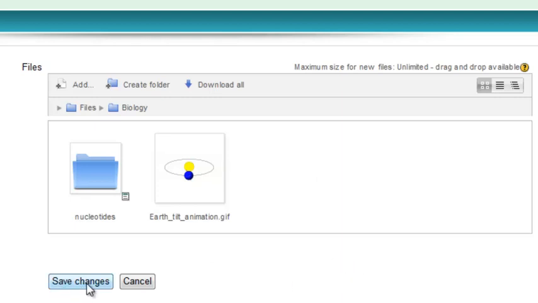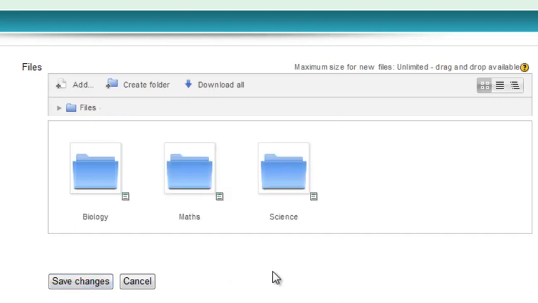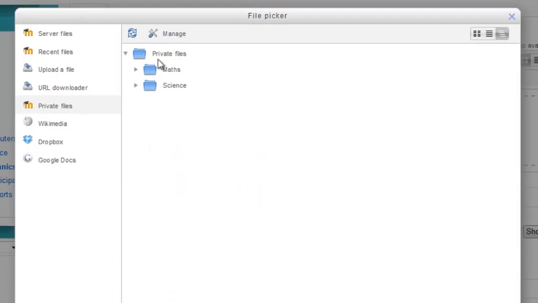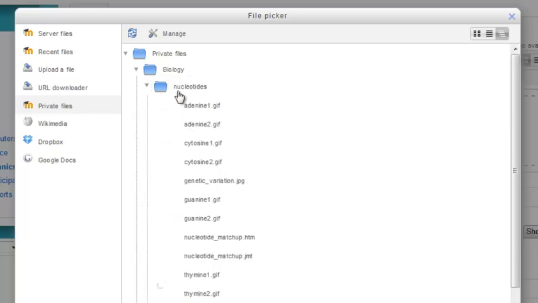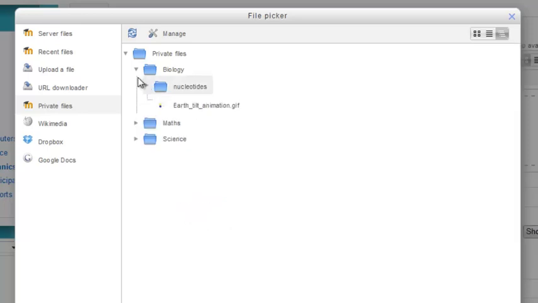Now, don't forget to save changes at the end. Even though I've uploaded these, they're going to a temporary location until I've saved changes. Now, these files will be available anywhere through the file picker. So if I go to the file picker, let's refresh this page. You can see there's my biology. I can open it up. And there's the nucleotides folder. So there's a whole heap of files inside there. I close it again like that.